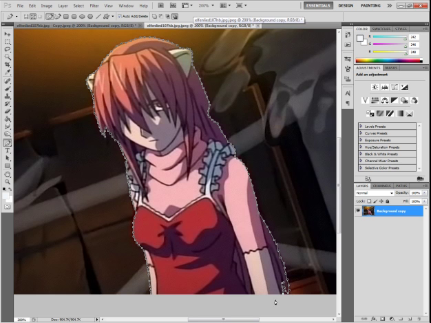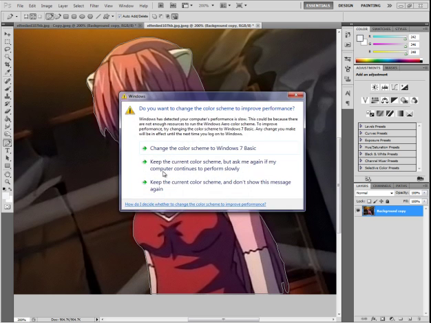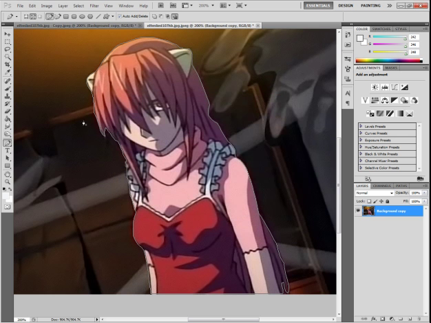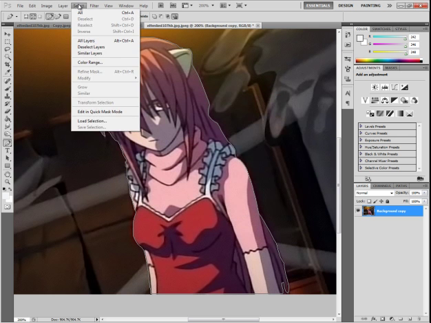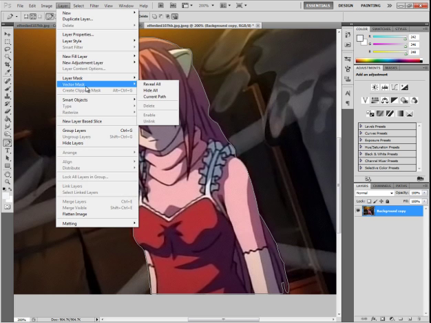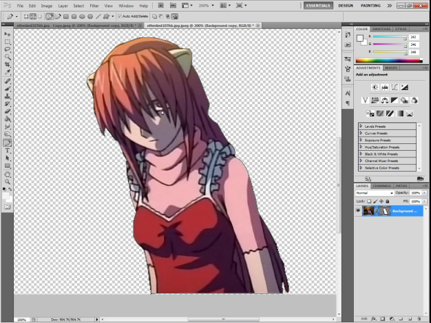And what you want to do when you get to the end, you want to join your first and last dot together by clicking on the first one, and that'll create a path. And then you go layer, vector mask, current path, and that gets rid of all the background.